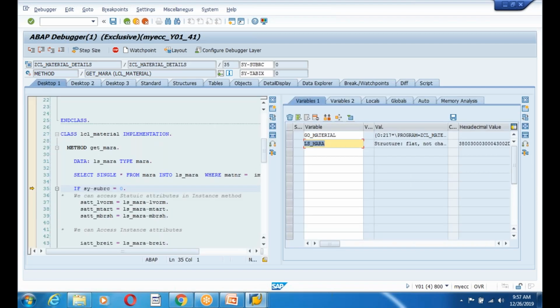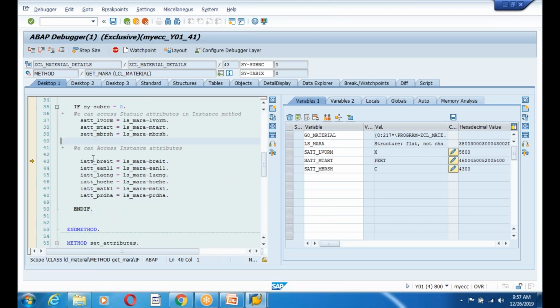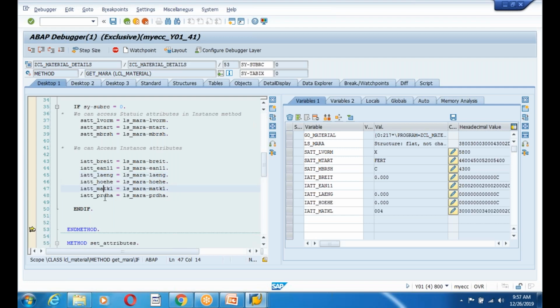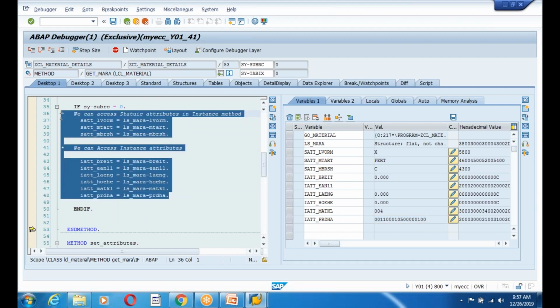Okay, so I'm going to set those values to the attributes. For the static attribute, I set the value and see the attribute values: X, material type FERT, MBRSH C. And the instance attributes also I'm setting the values. The instance attribute values are 100. Material group is 4 and PRDHA product hierarchy is this. I set the values at the method level.